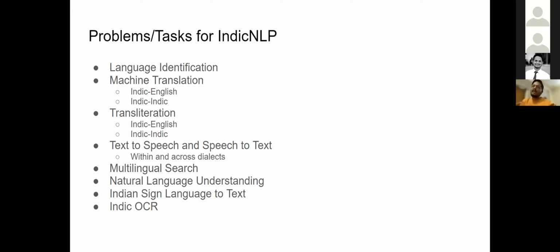And then there is text to speech and speech to text within and across dialects, which is another interesting problem. Then there is multilingual search. Obviously, Google is one of the pioneers in that, and Google is leading the path in that. Then there is natural language understanding, which involves summarizing content, understanding the user's intent, and maybe question and answers, like that.